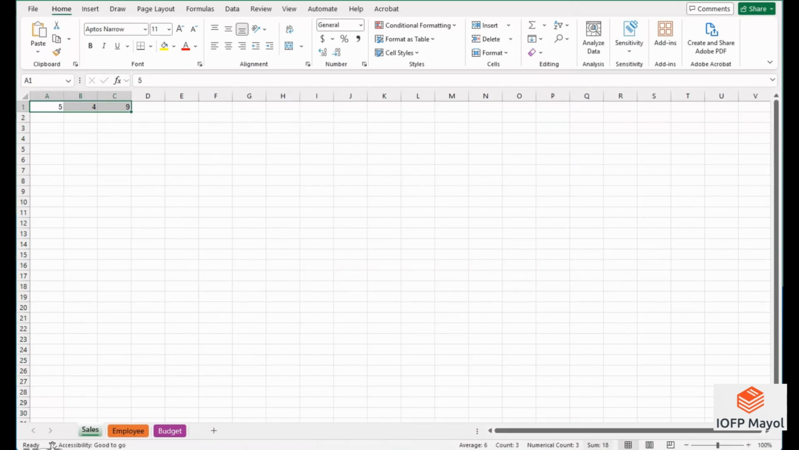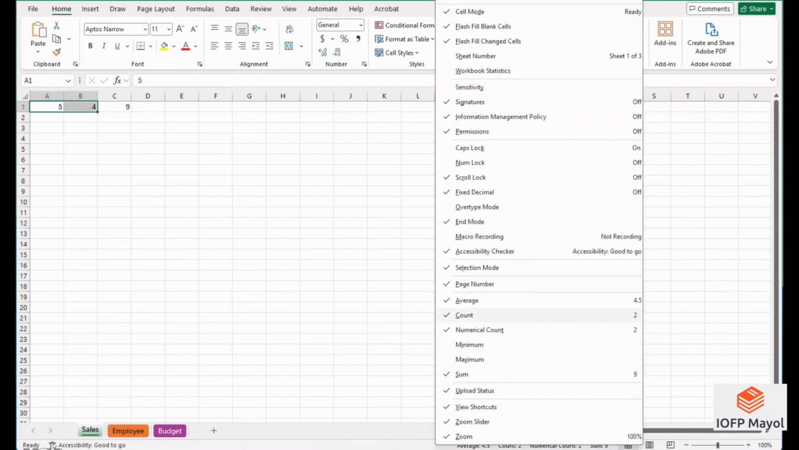The status bar is located at the bottom of the Excel window. It provides useful information about your worksheet and the cells you have selected. For example, when you select a group of cells containing numbers, the status bar can automatically display the average, count, numerical count, minimum, maximum, and sum of the selected values.